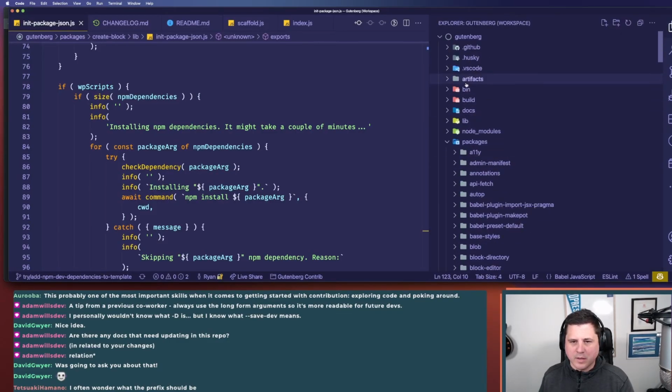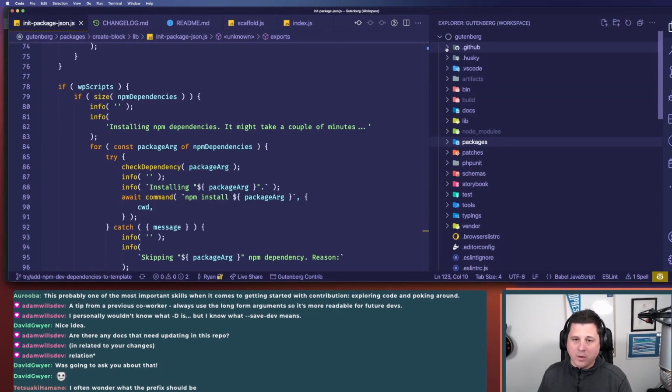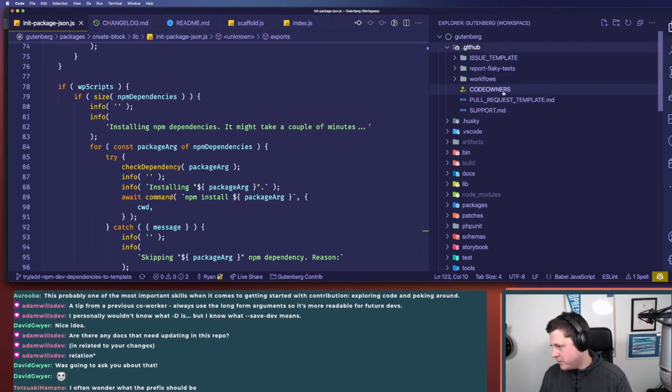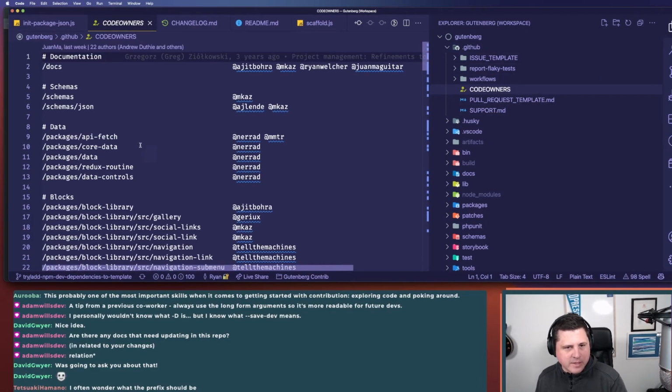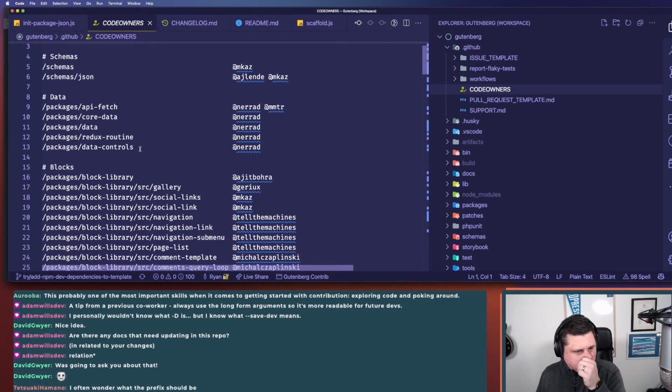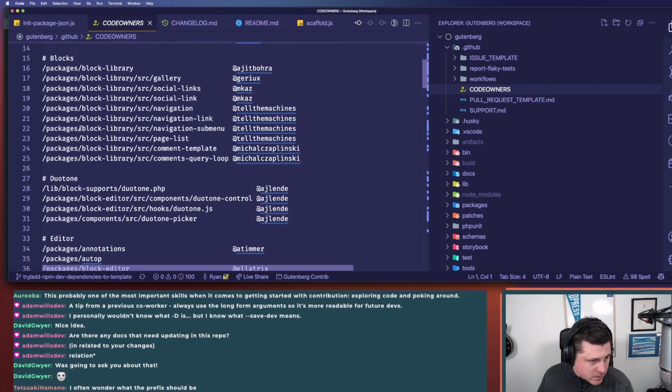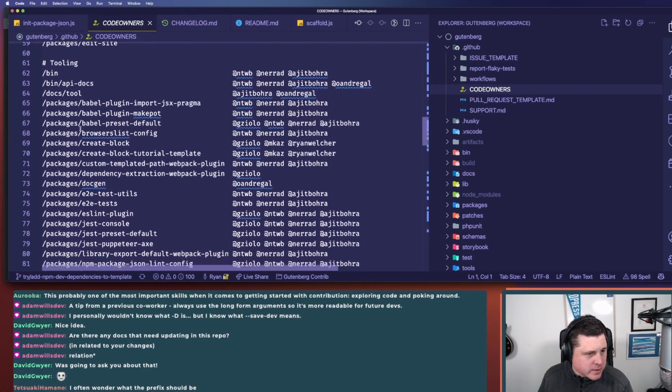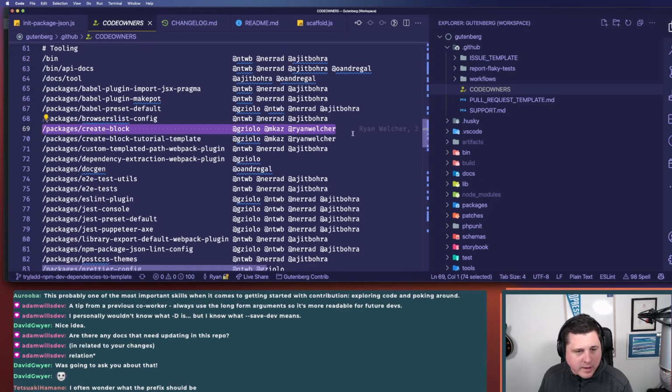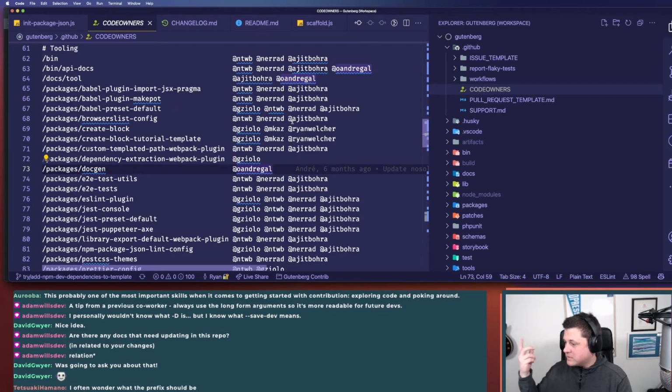In Gutenberg, in GitHub, you can define code owners, and it's in the .github folder under CODEOWNERS. And you can see, like, where's the package? Let's see. So tooling, create block. You can see that I'm a code owner for this, but also is Greg and Marcus Kazmierzak. So anyone defined in this list is going to get automatically requested for a review, which is super helpful, and also fills up your inbox like you would not believe. But yeah, that's where those things come from.